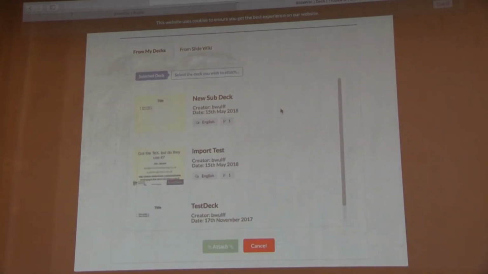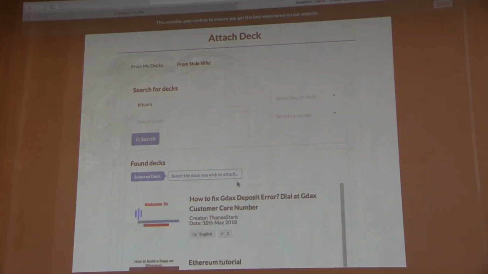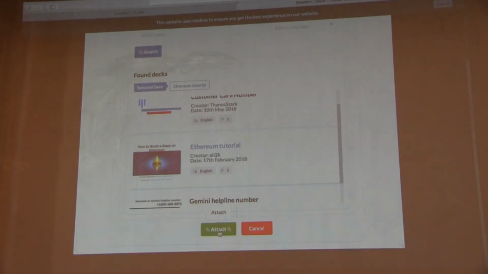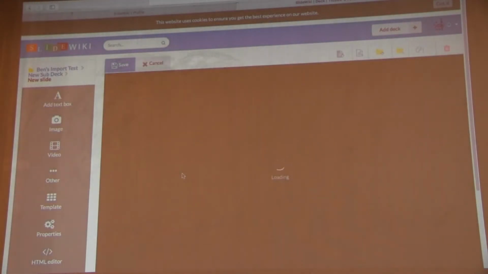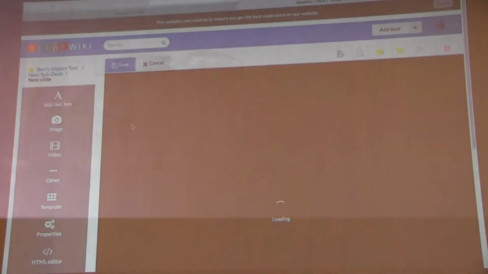So here we search maybe for, let's see what do we want to include now? Bitcoin, our previous example. So we do the Ethereum tutorial, which is quite large actually, and we attach it, and then we go to an edit screen, which is okay. So just save, cancel it. This is something we will fix in 2 weeks. This is a feature, not a bug.